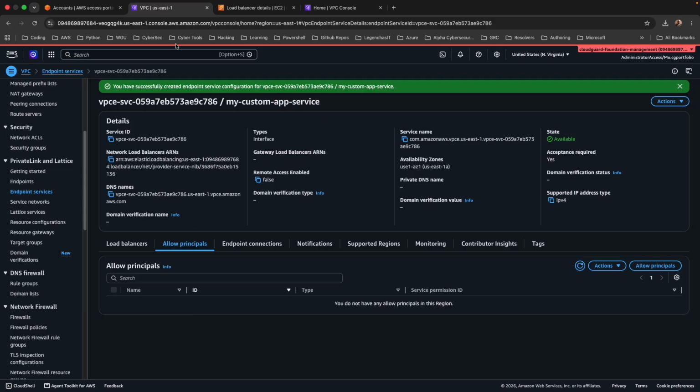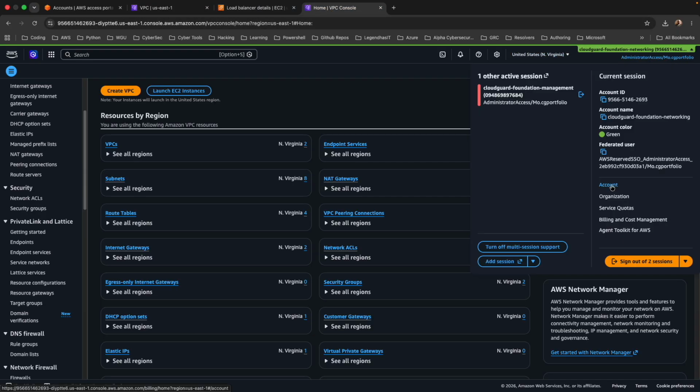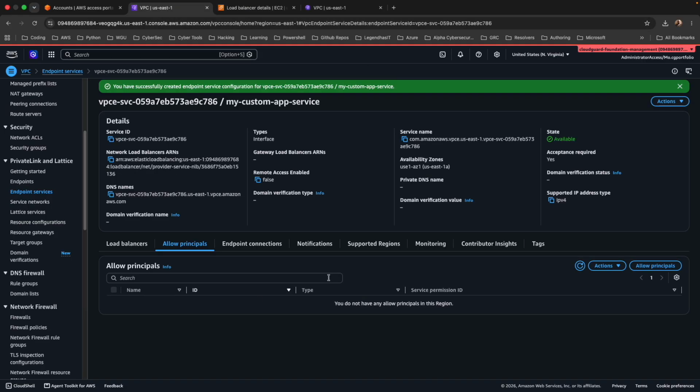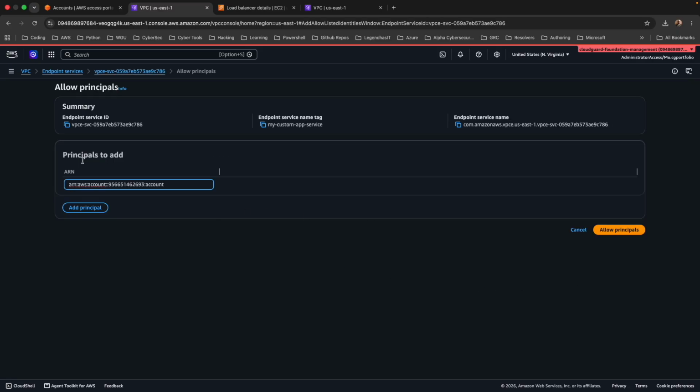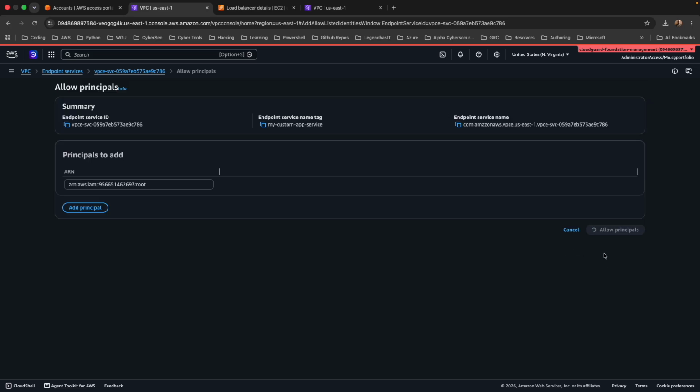In order to do this, let's come over to the consumer account. I'm going to go to account, and then I'll copy the ARN of my account, and then come over here. I'm going to click on allow principals, and here I'll add the ARN of my consumer account. We're going to be making some changes, so we're going to change this account to root, and then also change the account here to IAM, and then let's go ahead and allow principals.